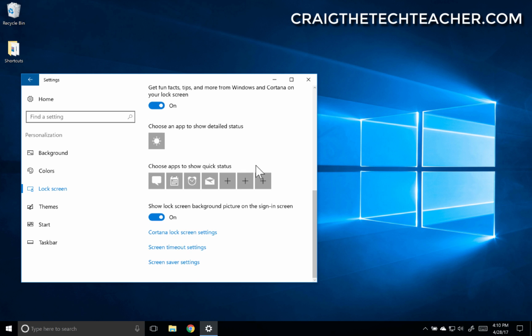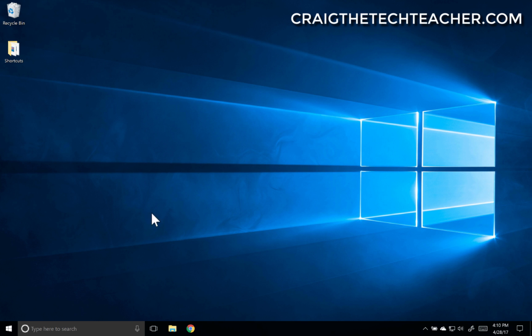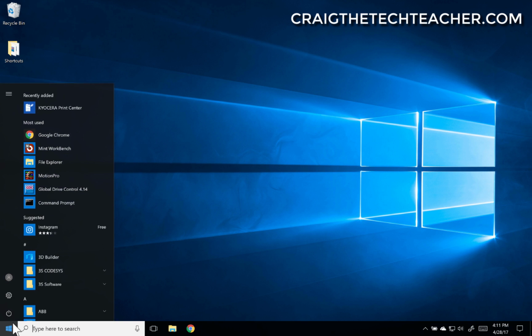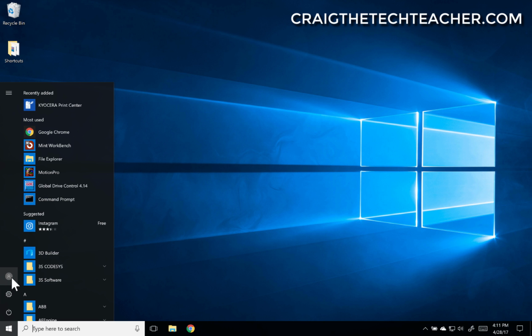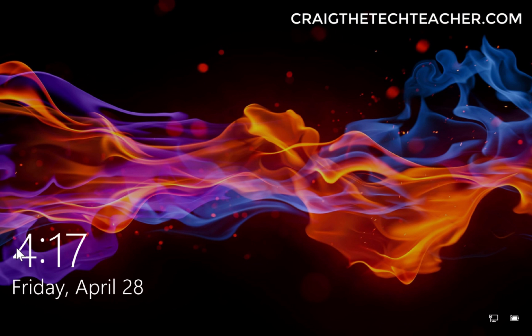And in typical Windows 10 fashion, they do auto save. So now I can just click on the Start menu button here, choose my profile again, choose lock, check it out. Oh, wait a minute. Check what out? It's not showing anything on here, is it?